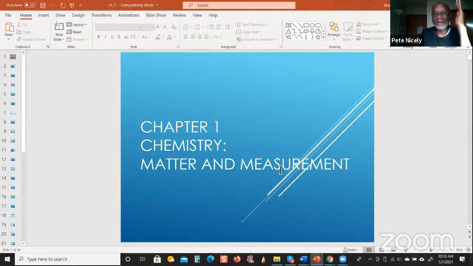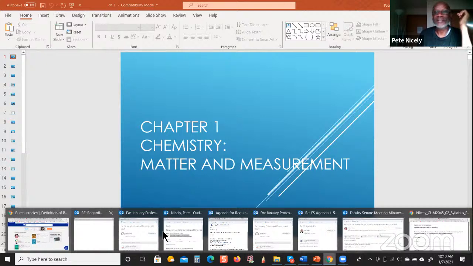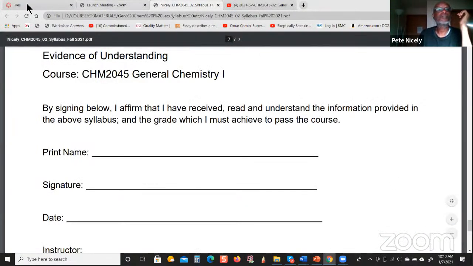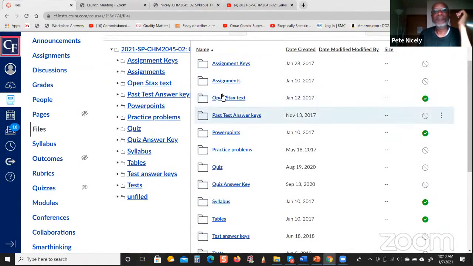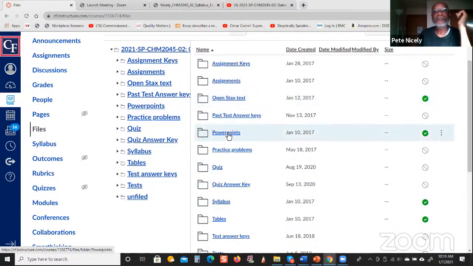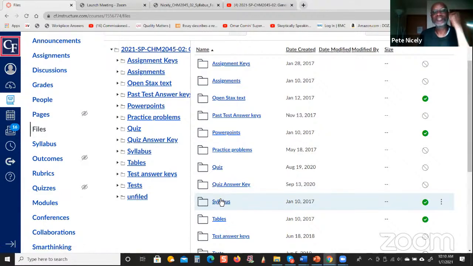So, before I do that, I just realized something. I don't think I talked about where other items are located in Canvas. So let me go back to Canvas here, right? So I talked about the text. The PowerPoints that I'm teaching from are in this folder right here. The quizzes will be available in this folder right here. It's not published, so when you go to Canvas, in your Canvas account, you won't see this. I haven't published it yet. The quiz answer key would be in this folder as well. The syllabus is available here. So if you click on this, the syllabus that I just showed you will be located here.